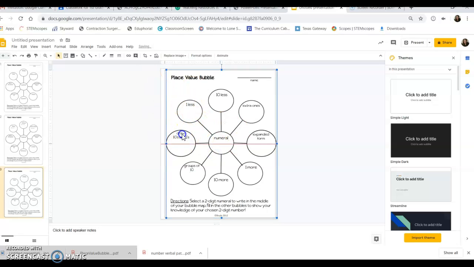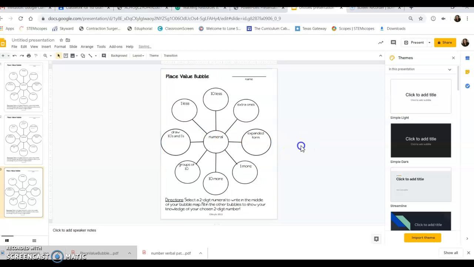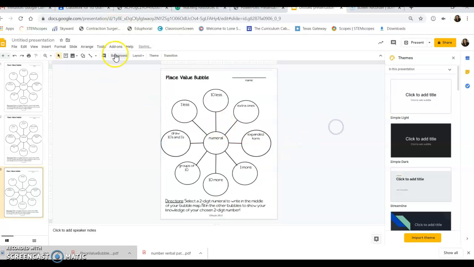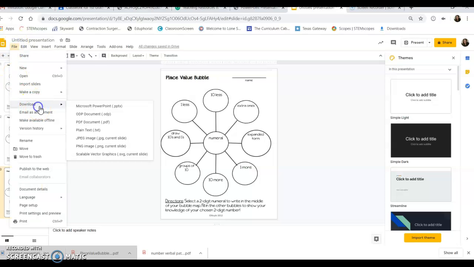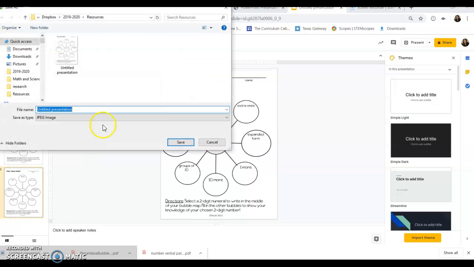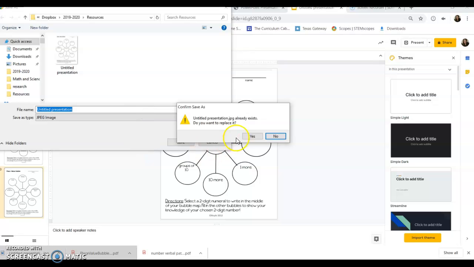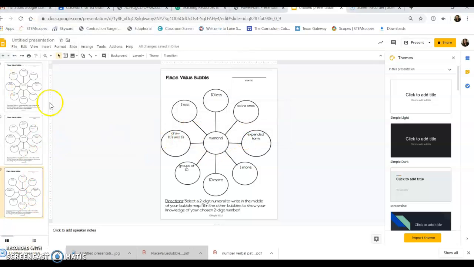So I'm going to put it where I want it. I'm happy with it there. And then what I'm going to do is go to File. I'm going to click Download, and you can choose JPEG or PNG. He says it does not matter, so I'm going to choose JPEG. And I'm going to download my JPEG. I'm going to save it. It's going to replace another file, that's fine.